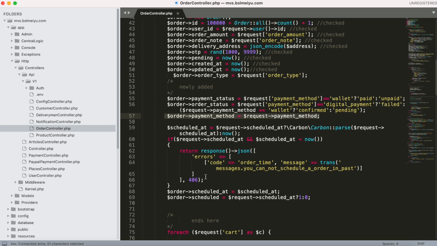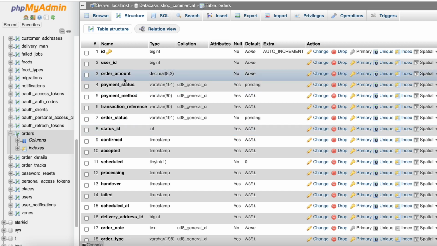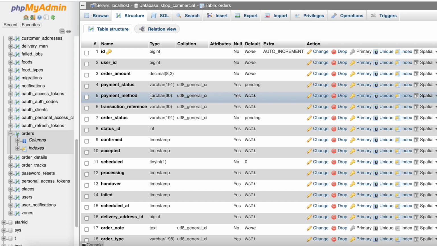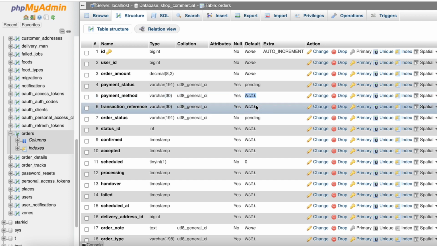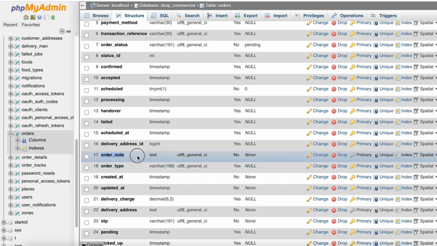Now we should go back and check our database. In the database we should have these two fields. Now I'm inside our database, and this is the order table. Over here you will see that I do have payment method. The type is virtual 30, and default value is default null, and you can set it to null. And then we also have order note. The type is text, and default is no. You can set it pretty much to anything, it doesn't matter.